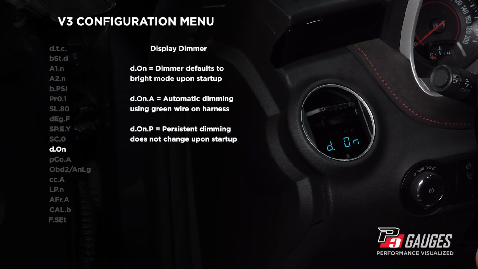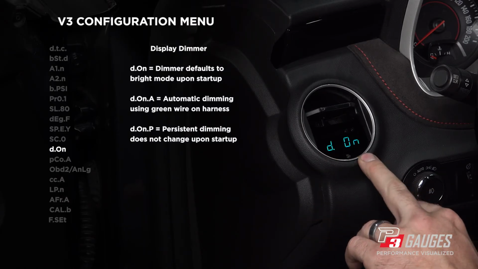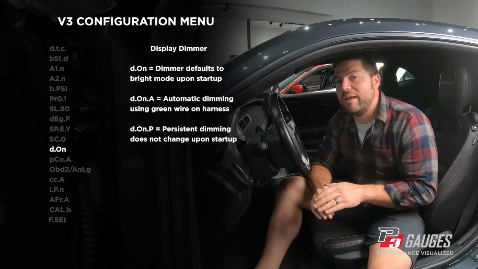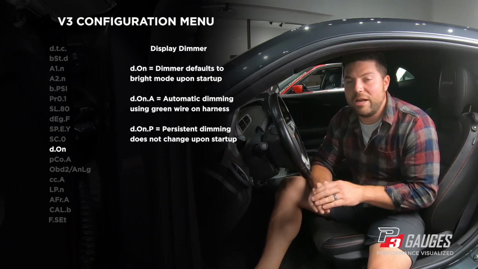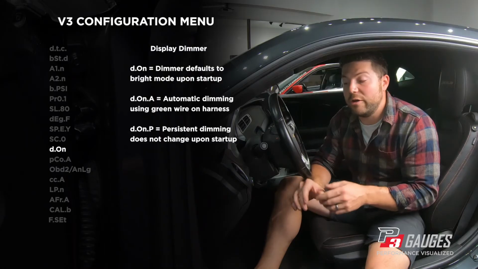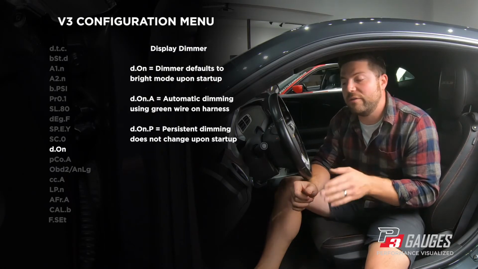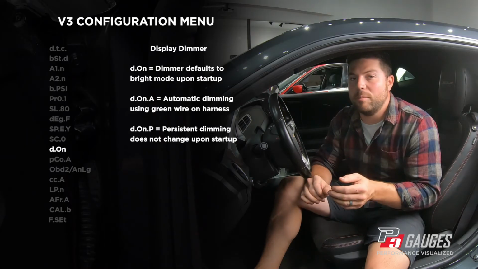Our next setting is our display dimmer setting. And as you can see here, it defaults to D.on. This is the default setting, and it means that every time you start your car, the gauge will start in bright mode. Now you can manually dim that while your gauge is running, but then if you shut your ignition off and start the car back up later, it will start back up in bright mode.